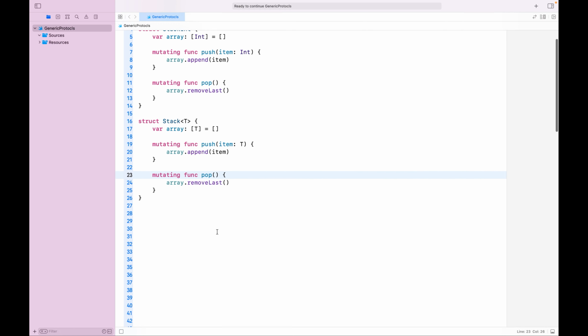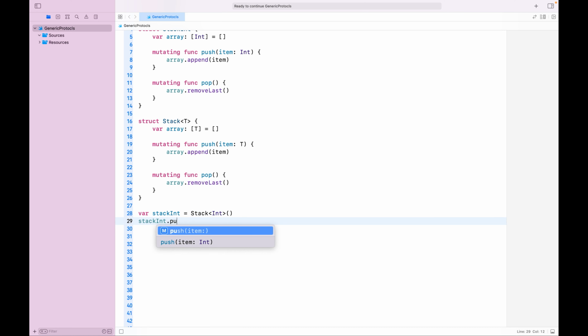So how are we going to use it? So let's create one object, where stack, and we are passing int here. So we are passing the type here for this stack. Now, we can name it stack int. And now let's push some item into the stack. One, and push another item. Two, and stack int pop one item.